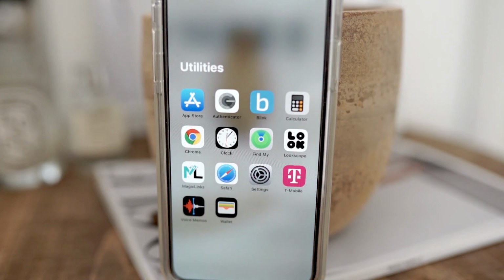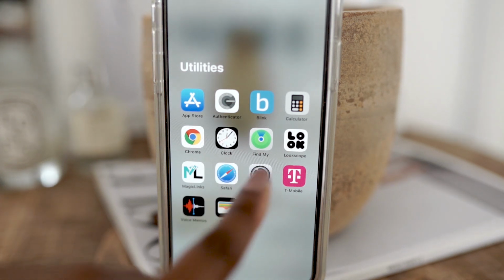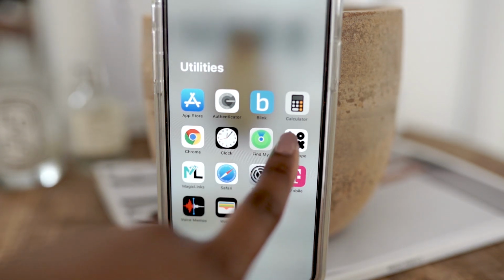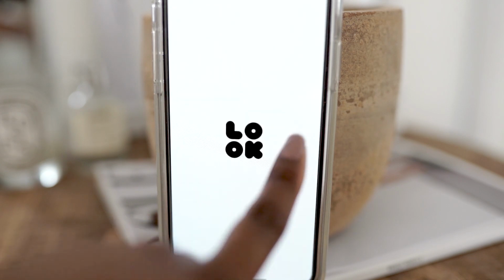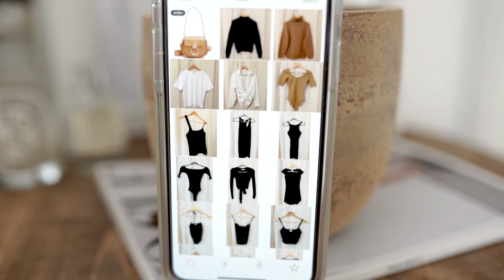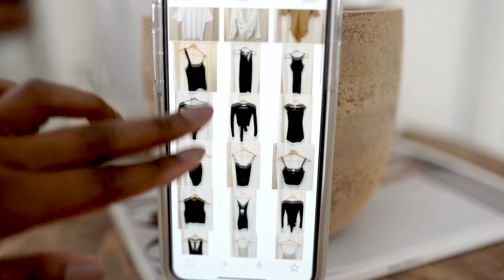Then I have my utilities, which is pretty boring. It's mainly business apps, App Store, Authenticator, Blink is a camera home app, calculator. The only app I'm really going to go into is the Look app. If you watch my minimalist video, you would have seen this app to learn more about it.